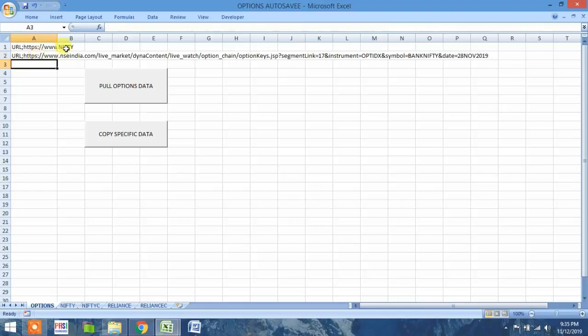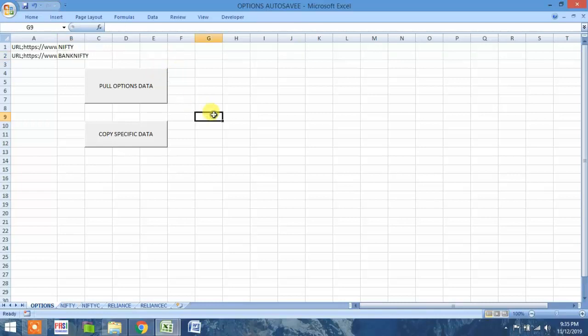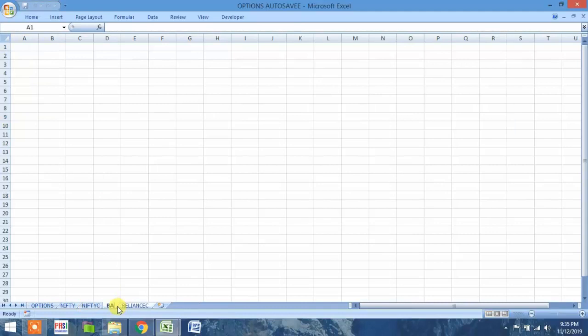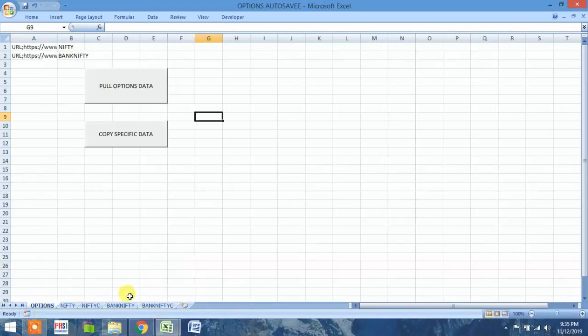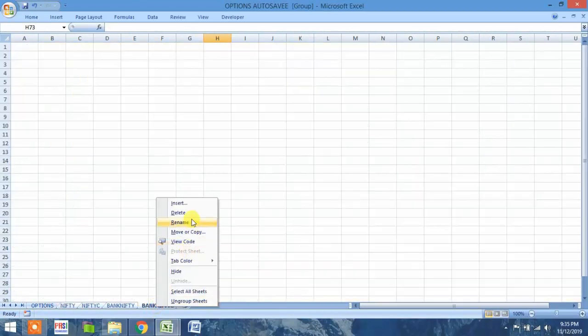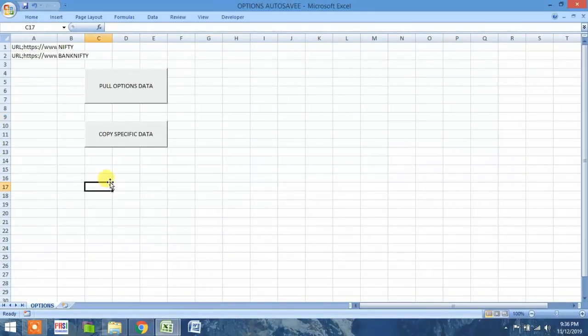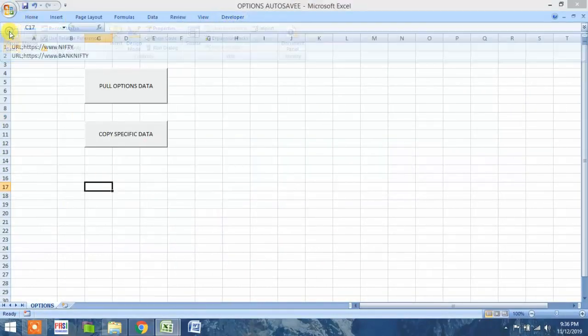So this is Bank Nifty for 28th November expiry, and I'll name the worksheet as Bank Nifty. So what will happen is, once I pull this options data, there will be a sheet created called Nifty and Nifty C, and for Bank Nifty it will be Bank Nifty and Bank Nifty C, this way. For the time being, I'm going to delete this part. Now we go to the developer tab, Visual Basic.